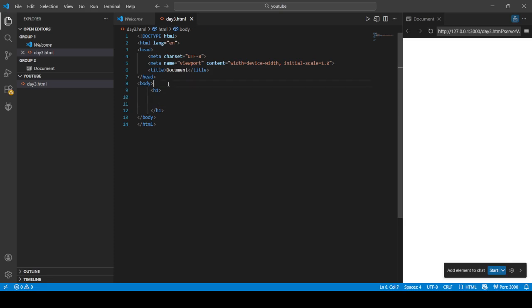I will also make a comment. You know how to make a comment in HTML. So this is our inline. This is our H1. Type Paraverse universe.